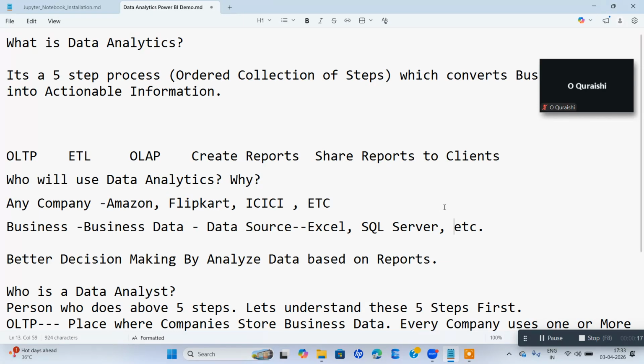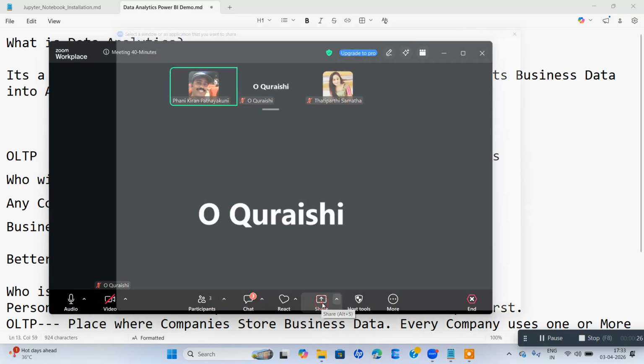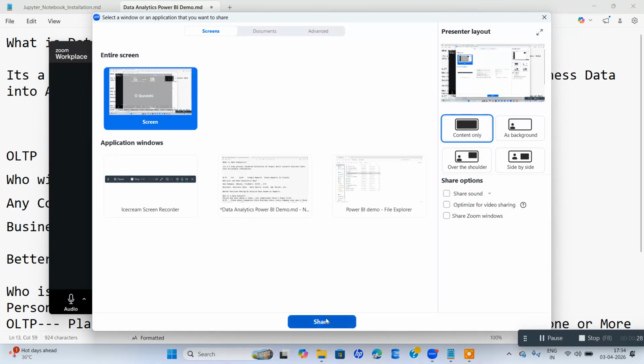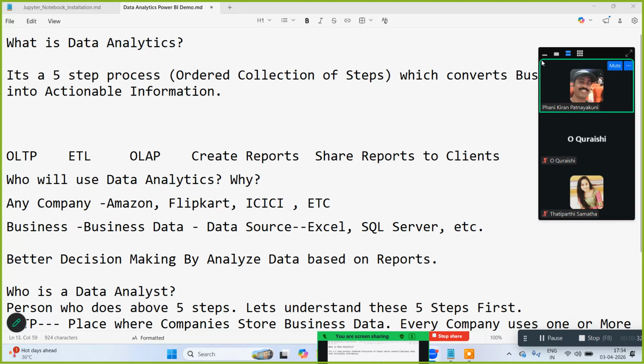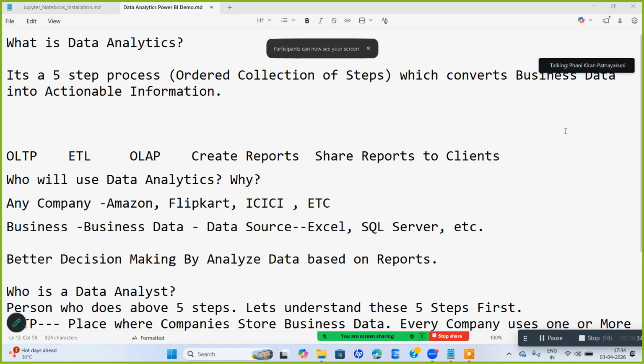Okay, if you can see my screen, let me just share my screen. Just quickly share my screen. Yes, I hope you can see my screen now. Now I'll just start the session.